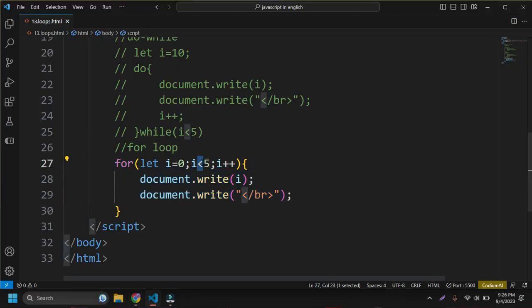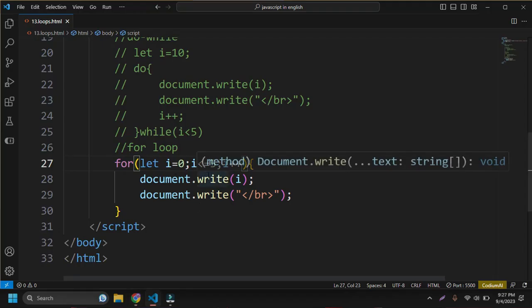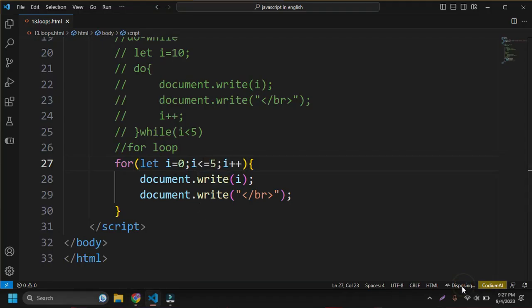But if I write here again, I is less than or equal to 5, then I will get the 5 value also. Just stop the code at once, and then click on the go live options from here. Now I got the 0, 1, 2, 3, 4, and then the 5.